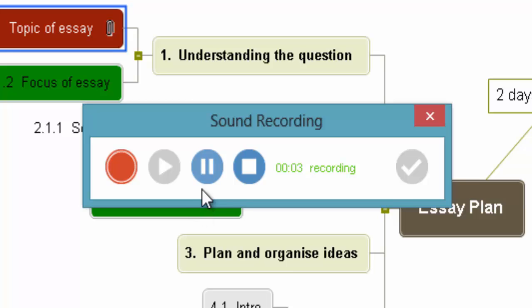I must do more work on my topic of essay.